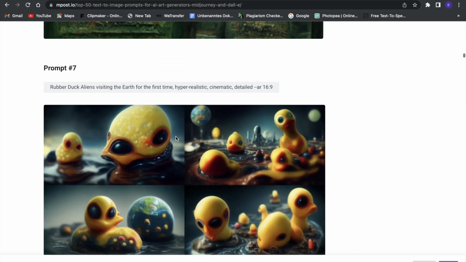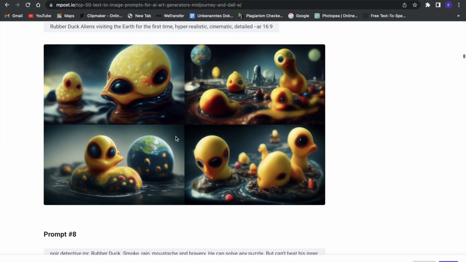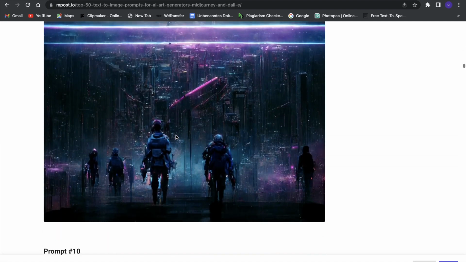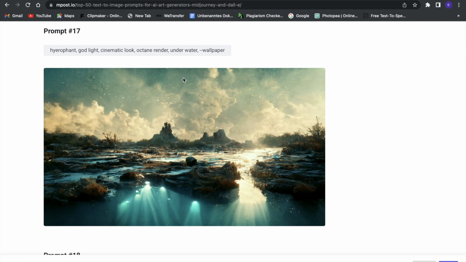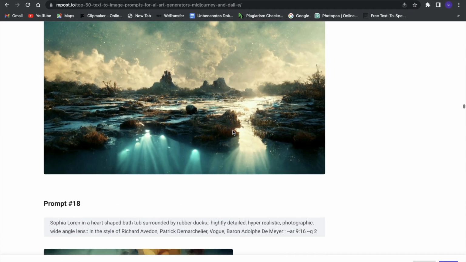Now let's just move on and look at some more. These are some ducks, rubber ducks, aliens, that's funny. And yeah, now let's just find my favorite one. One of my favorite ones is probably this one right here because I think it looks absolutely gorgeous. Hydrophant, Godlight, Cinematic Look, Octane, Render, Underwater, Wallpaper. This is really beautiful and a great prompt to use.